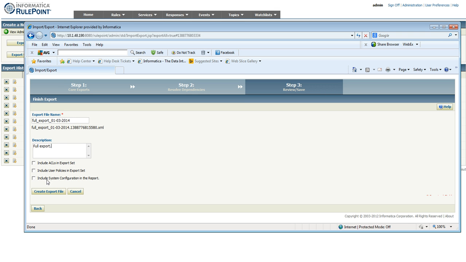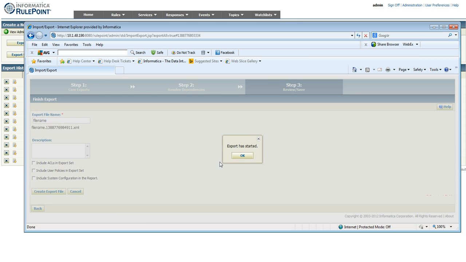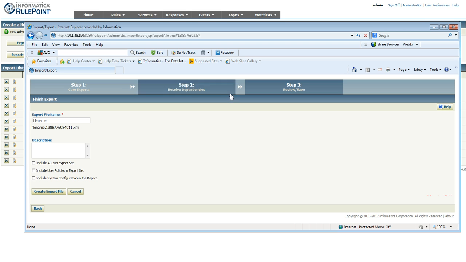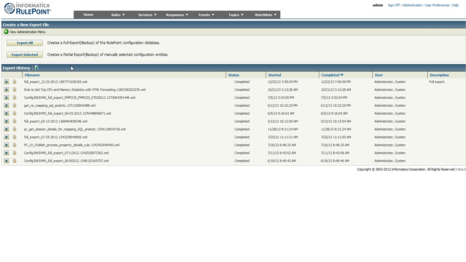We are not checking any of these checkboxes, and all we have to do now is click Create Export File. And what you'll see is a dialog box will pop up saying Export is started. Now you won't see the status here. You need to close this window, and we're going back into our export screen.